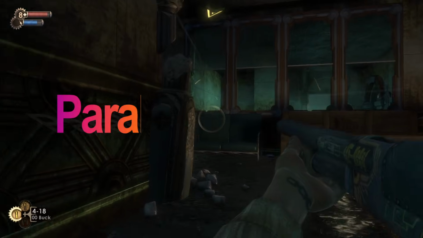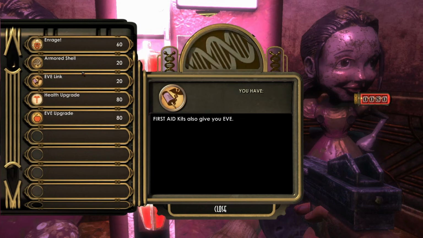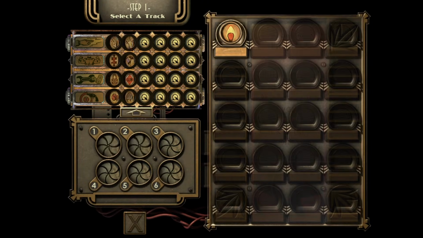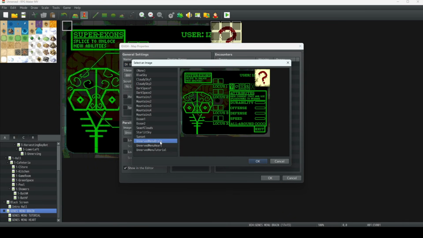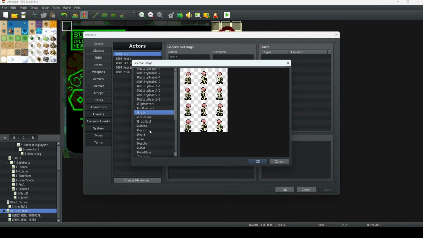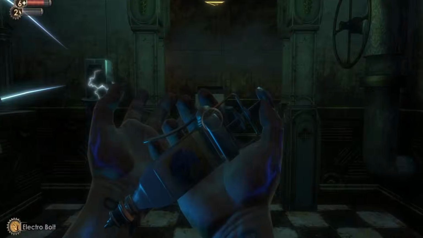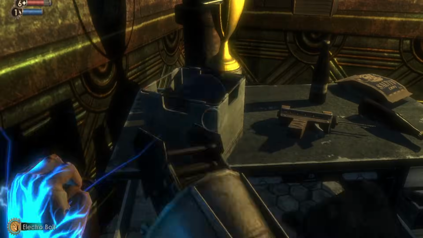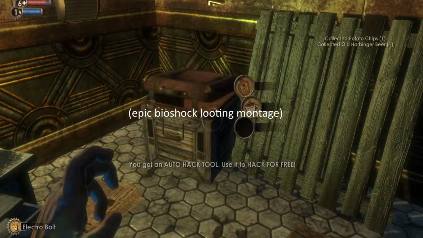Today, we're using parallax mapping to create an upgrade menu. The basic idea is similar to the plasmids and gene banks in BioShock, where the player can use this menu to buy abilities and upgrades for their character. In short, you create a parallax map of the menu, turn the player sprite into a cursor, then put in events that act as the buttons, which the player presses to view and purchase upgrades. If this sounds confusing, deranged, or schizophrenic, that's because it is. But don't worry, I'm here to walk you through this horror show, step by step.